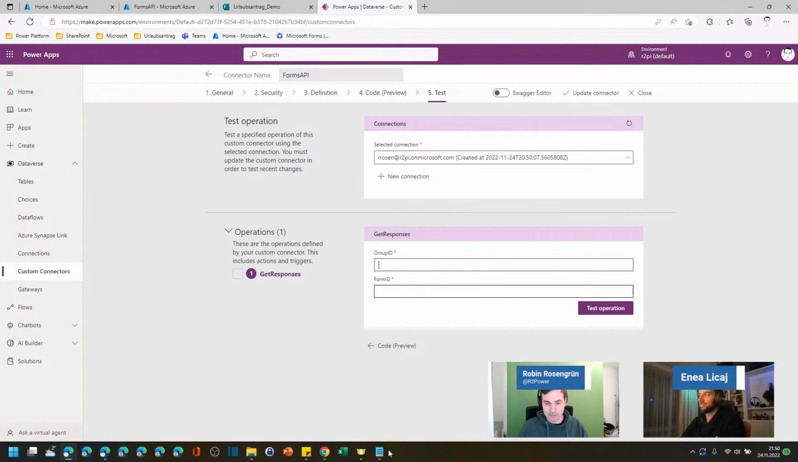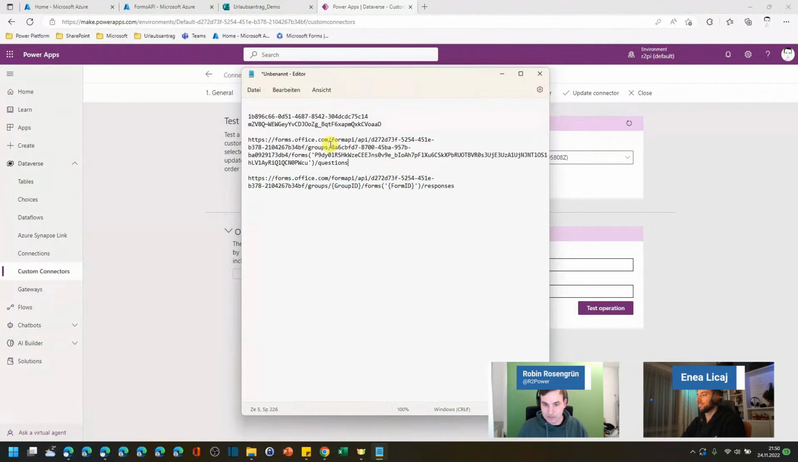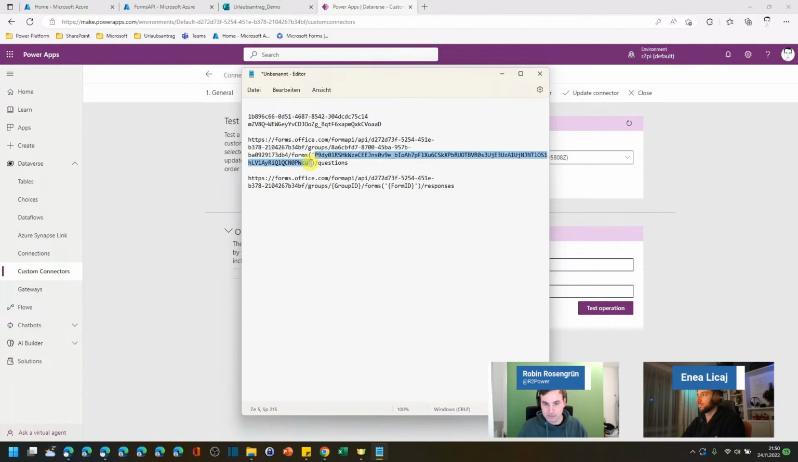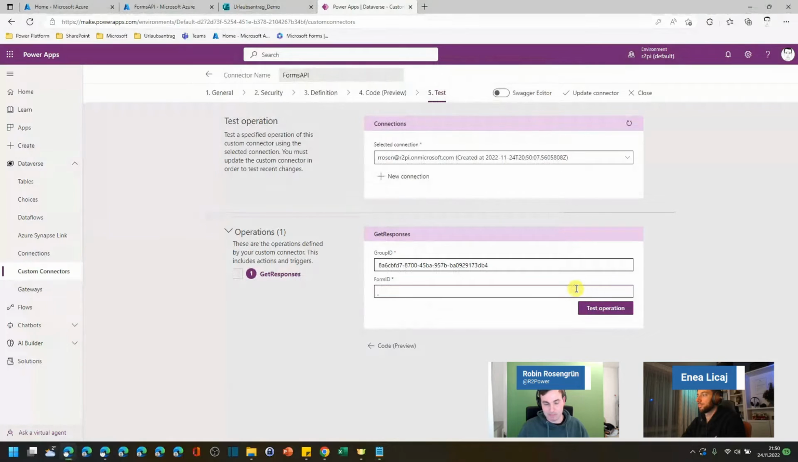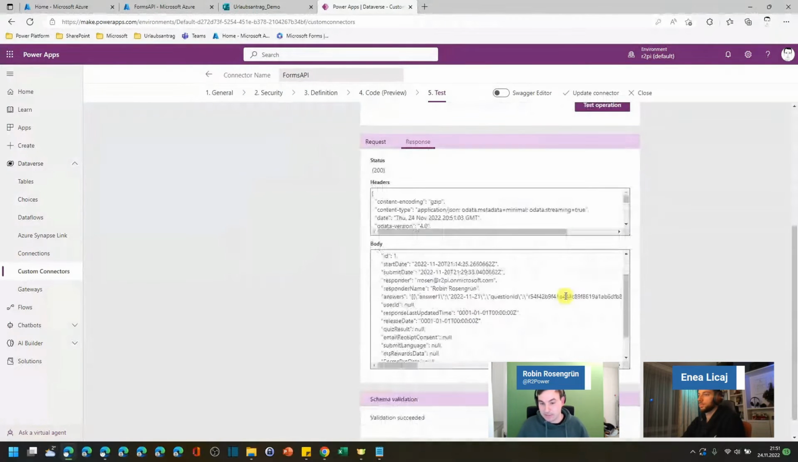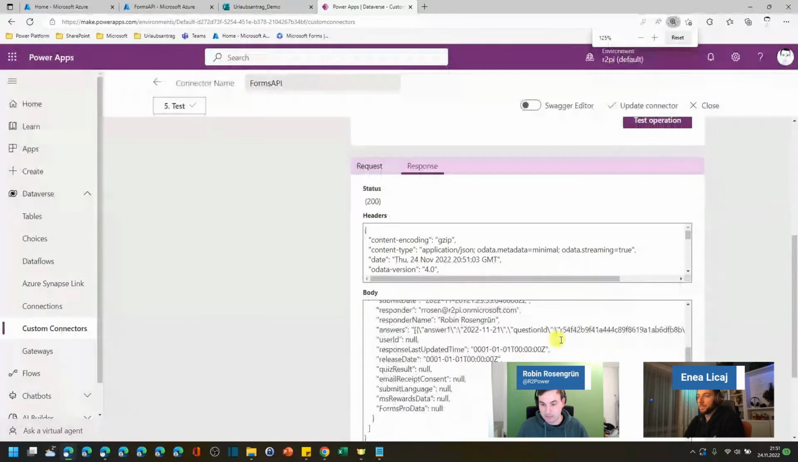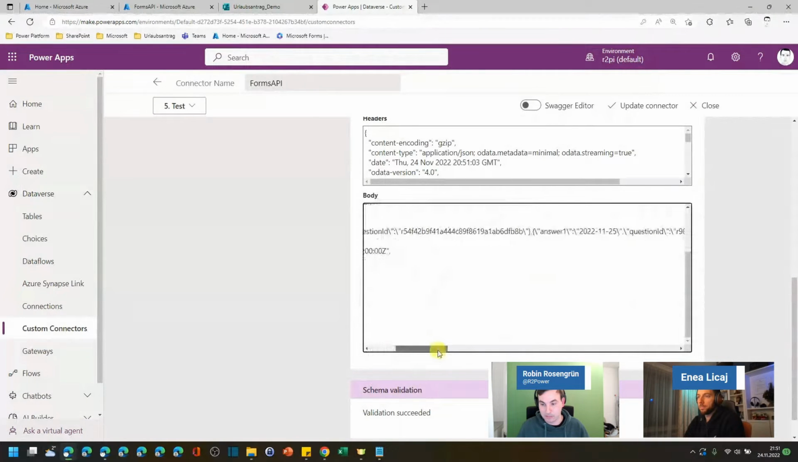So let's get the group ID again from here. This was my group ID. And this is the forms ID. And now the beauty is this is now dynamic, and we can use this, of course, in Power Automate as well, and just paste in our form information we want to get the information from, and we get a 200. Really, really nice. And we have just one response, but it looks exactly like the response body we got in Power Automate using the SharePoint connector.